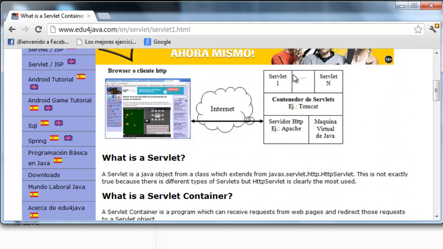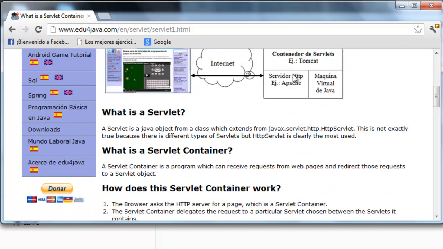Let's see what a servlet is. A servlet is a Java object which belongs to a class that extends from the class HTTP servlet. A servlet container is a program which receives HTTP requests and delivers them to servlets so that they manage them.